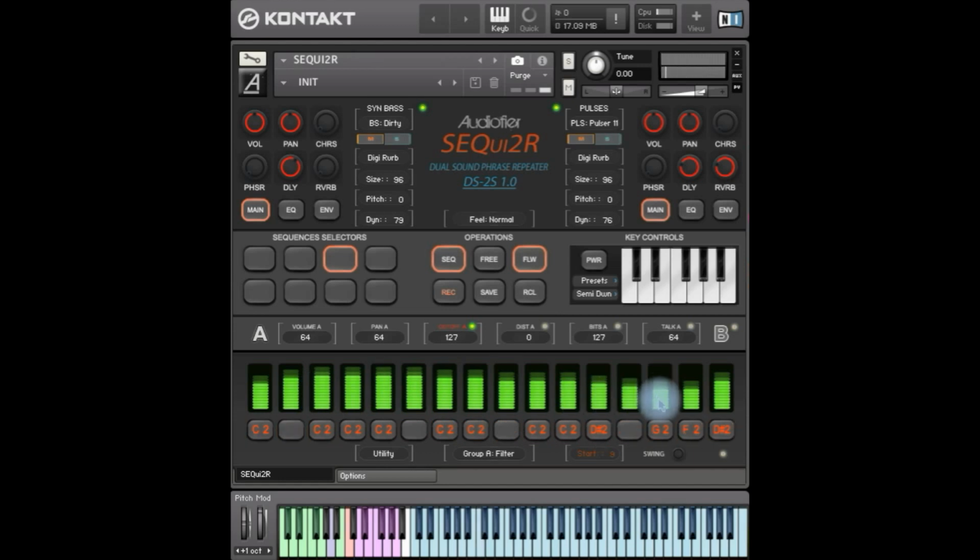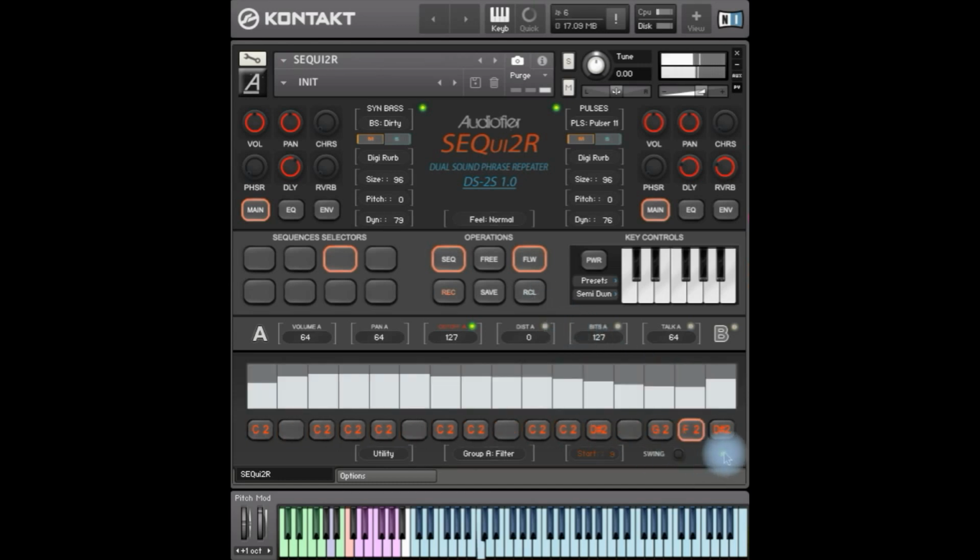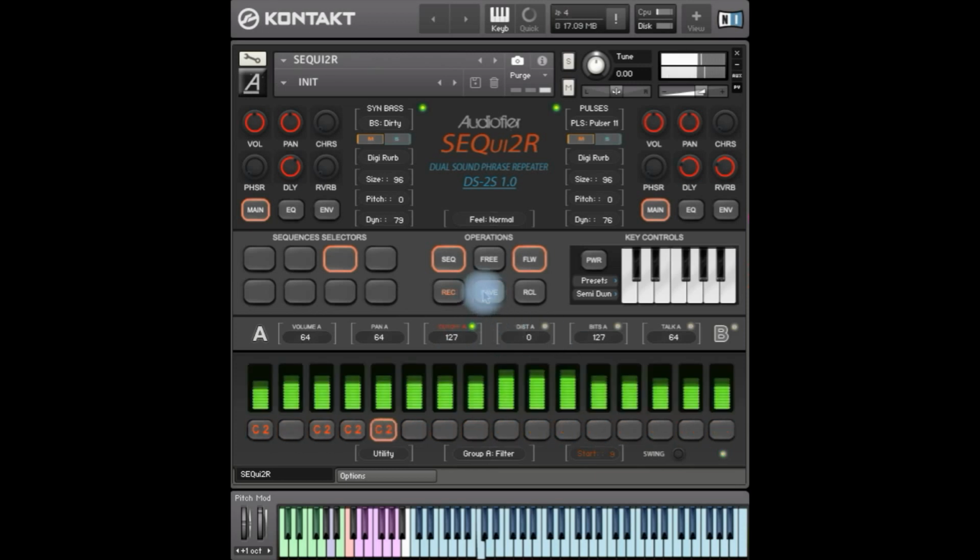And I did it when I was idle, but if I keep pressing the C4 thing, I can still open the helper here, the stable helper, and draw it while I'm listening to it. And save. Now when I press it again, SEQui2R is going to remember it.